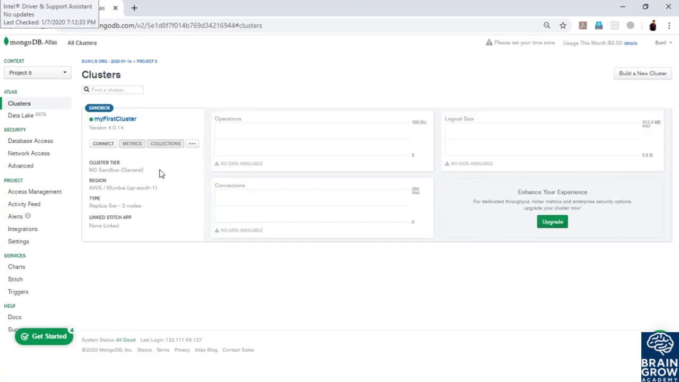So see here, our first cluster is created. See here, replica set, 3 nodes. Okay, and it is not linked to a Stitch app, so that also we'll try to see in the coming lectures. And logical size is 512 MB, like that. Okay, so our first cluster has been created.